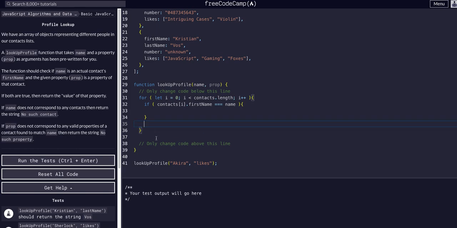So move this down a line, X, paste that there. If the for loop goes through all the contacts and doesn't find any with that name, it doesn't enter within this and basically hits another return statement we've got to code out. It exits the for loop, no such contact, it's going to return that and we should be good.